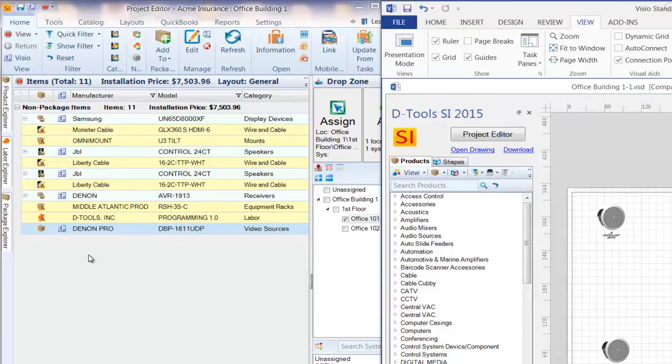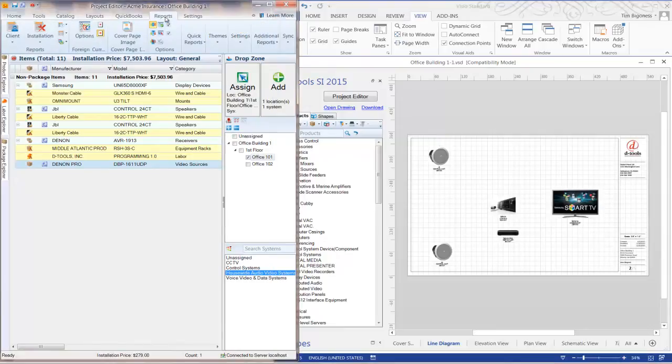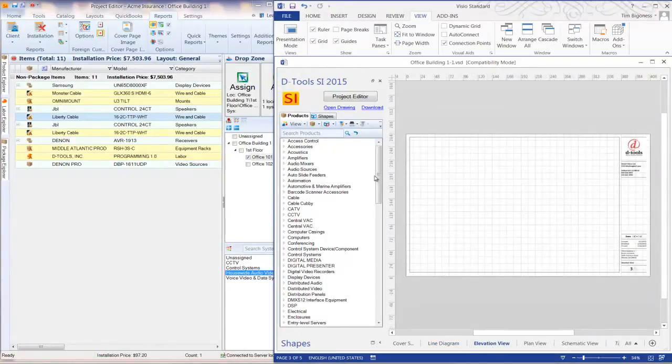So if I chose to work visually, I could start a project and then start building my bill of materials as I'm doing the drawings, which gives me the ability to work visually and then generate my proposals, my documentation, and all of the other client reports. An elevation is really great for generating rack diagrams.